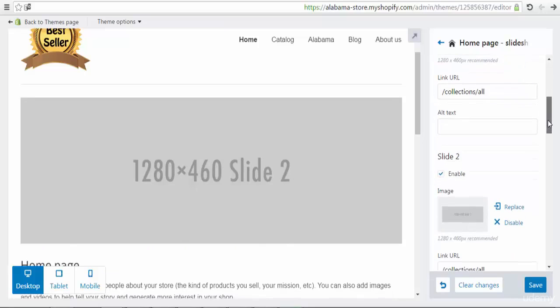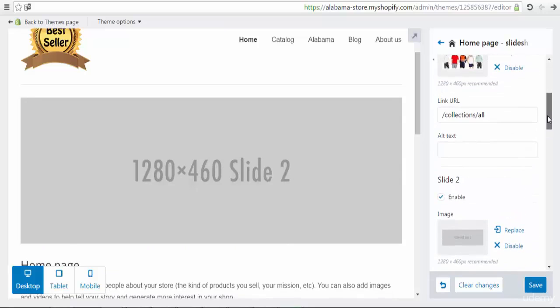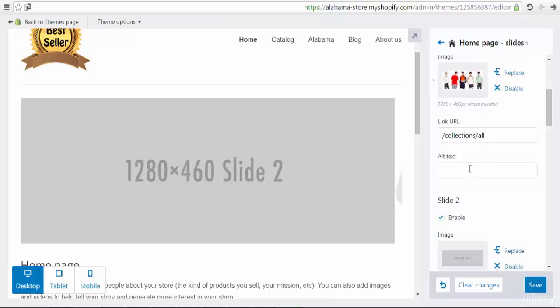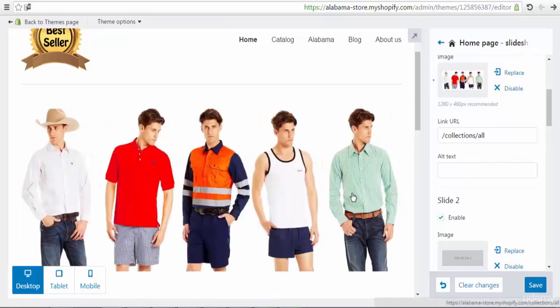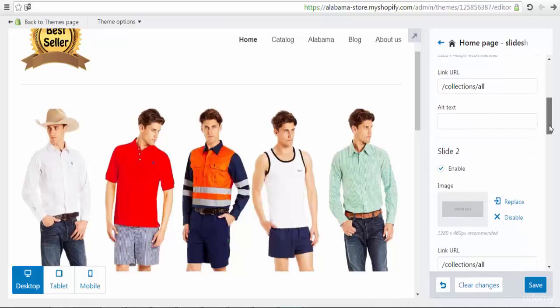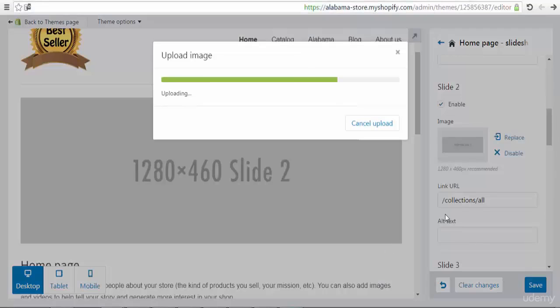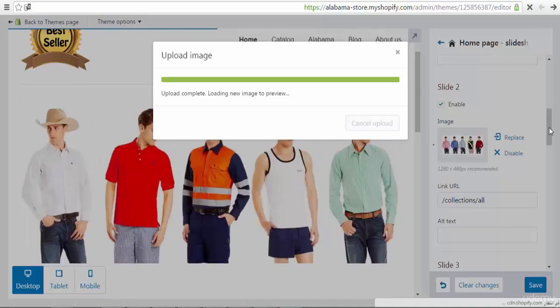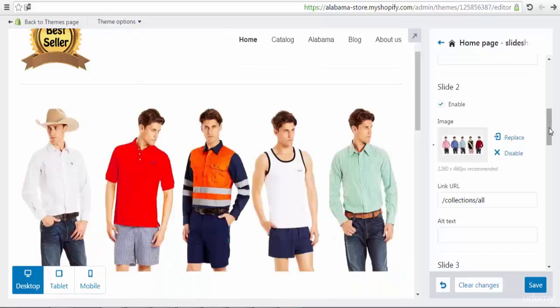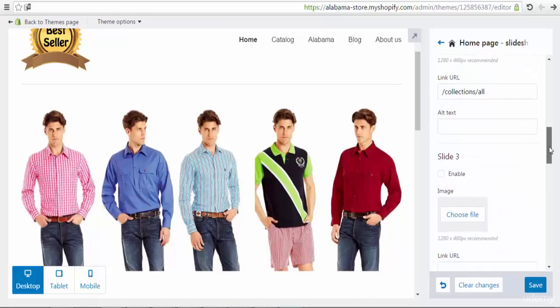Let's scroll down to show more options. Also, we have the ability to add a link URL if we want, or alt text to be shown when you move the mouse over the image. Let's scroll down to see more options like slide 2. Click here to add another image like this image, and here we go. This is slide 2. That's okay. This is image 2. Let's scroll down.